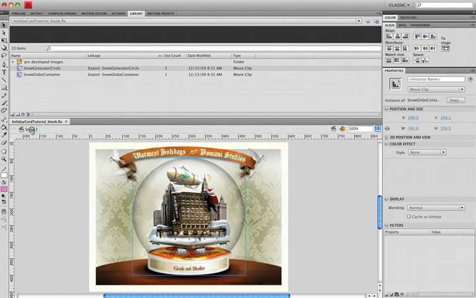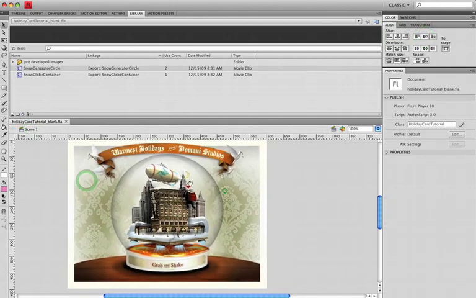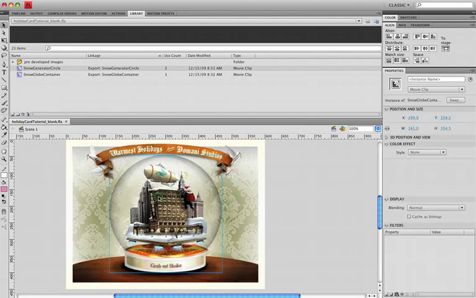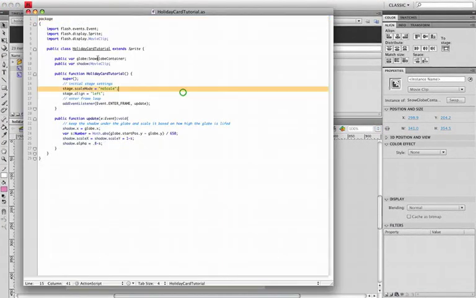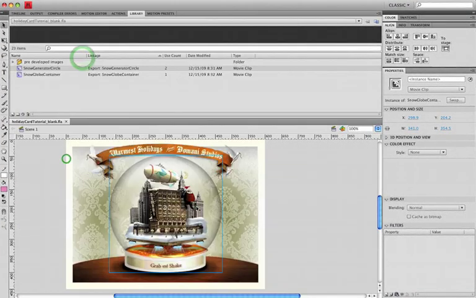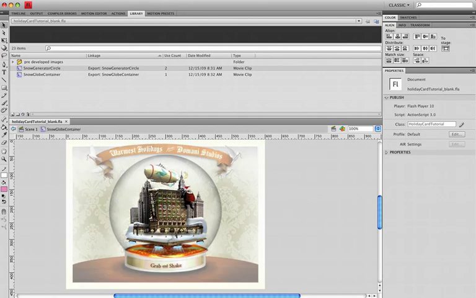Now we're going to create a couple of ActionScript classes, because at this point we have all that we need. Aside from, I do need a holiday card tutorial so I can get the name of the globe. So we need to name our globe. Very simple, in the properties. And let's go into here.